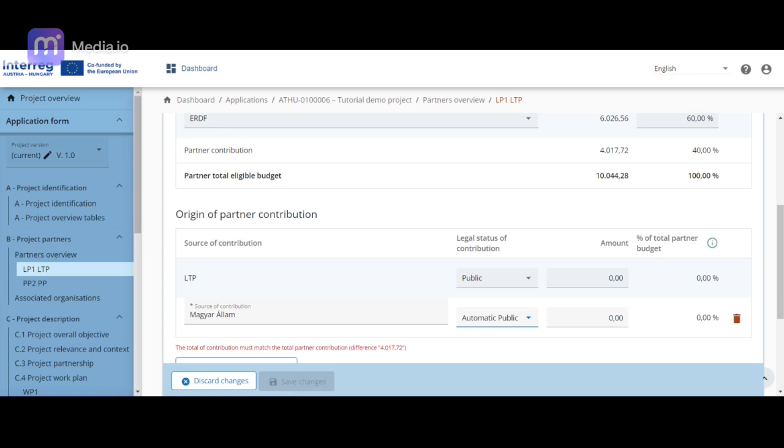If some part or all of the partner contribution comes from third-party sources, click on the plus Add New Contribution button. In case of Hungarian partners, you always have to add a new row. Write State of Hungary, Magyar Állam, into the Source of Contribution field, select the Automatic Public option from the drop-down for legal status of the contribution, and record the amount that equals 35% or 40% of the partner budget, depending on the partner's status. For any other third-party financing, click plus Add New Contribution, record the name of the financing institution, select its legal status, public or private, and enter the respective amount.